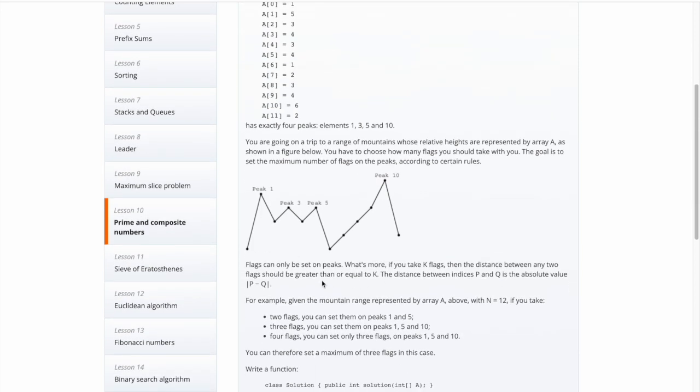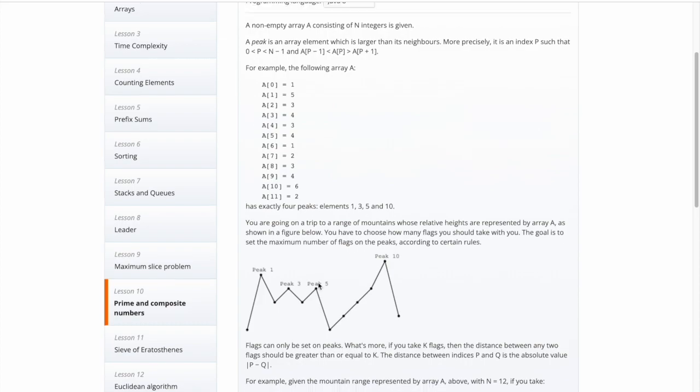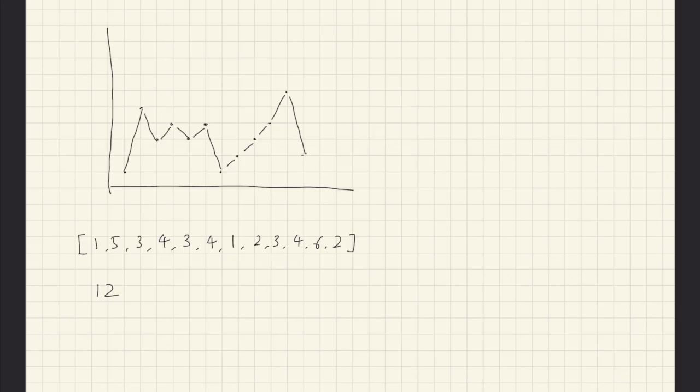The question is to find the maximum number of flags needed, but there is one condition to follow: the distance between two flags should be longer than or equal to the number of flags. This makes the problem confusing. Okay, let's think of a solution. Here is the graph and it has several conditions to think about, so let's split the approach.